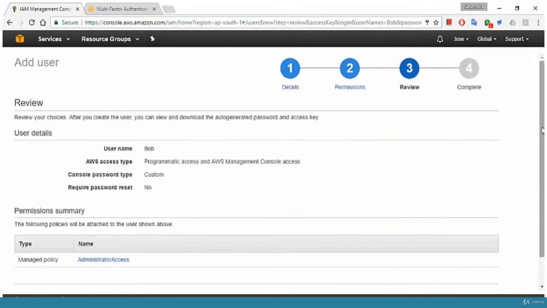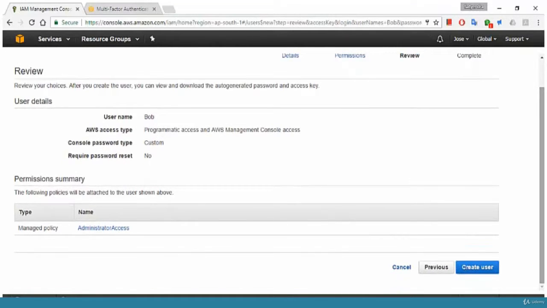So let's review this. The username is Bob. It is having programmatic access as well as AWS Management Console. Custom password I have given on my own. Password reset is not required. The policy is administrator access. So now we'll click on create user.